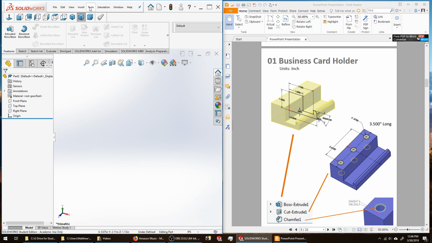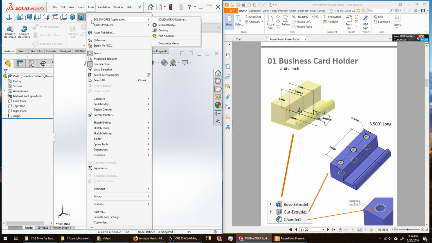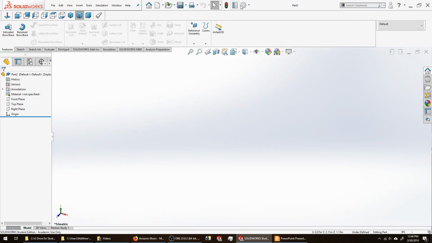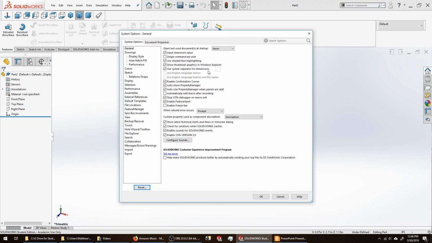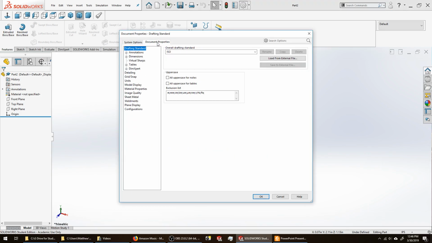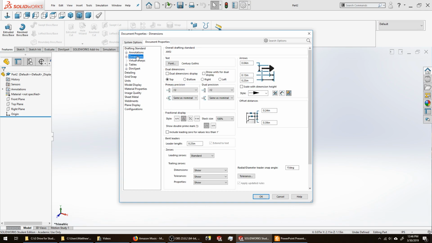I'm going to go up to Tools, and then going to go to my Options, Document Properties, pull down my overall drafting standard, set it to ANSI, very first thing. Next thing to do is to click on Dimensions in the Drafting Standards tree. For inches, the project wants to have 4 decimal places. So I set my primary precision to 1, 2, 3, 4 and say OK.